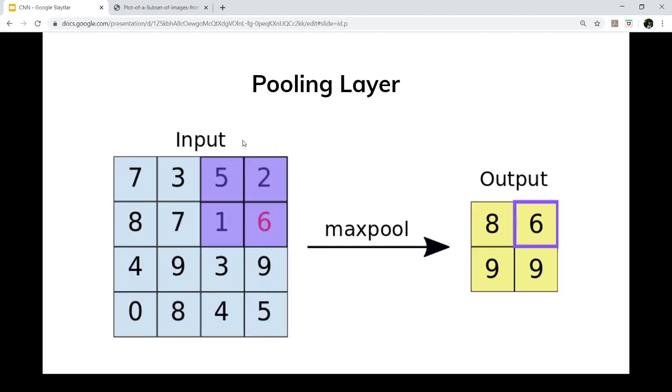As you can see in the picture, the filter takes the largest number in the area it covers. Let's look at the first one: 7, 3, 8, 7, and the largest number is 8, so we will write 8 there. In this way, it produces smaller outputs that contain enough information for the neural network to make the right decision.